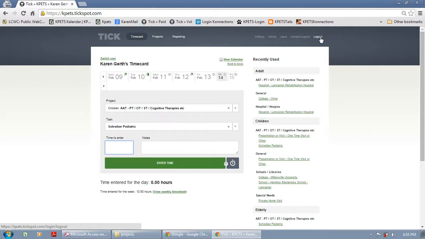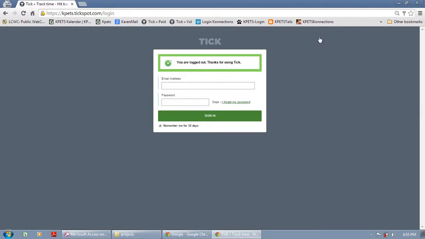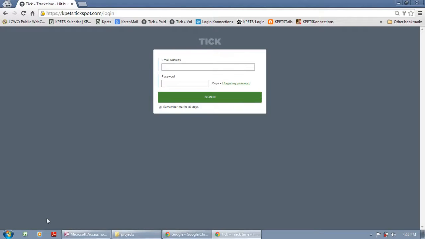So that's pretty much how you log your hours in TixSpot. And we really appreciate you doing this because it will help with insurance and coverage, you need that for coverage.